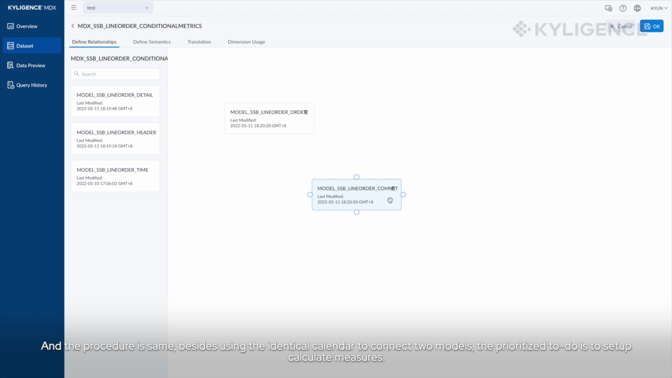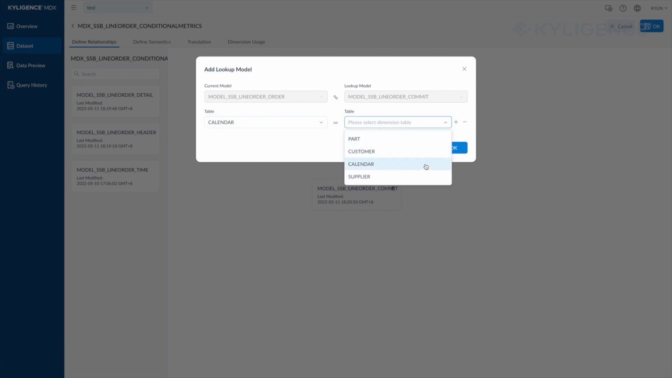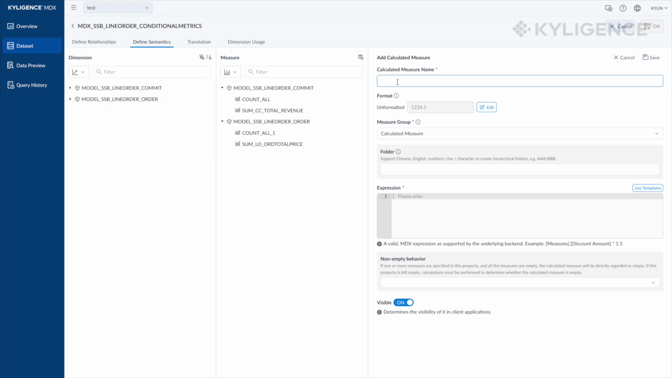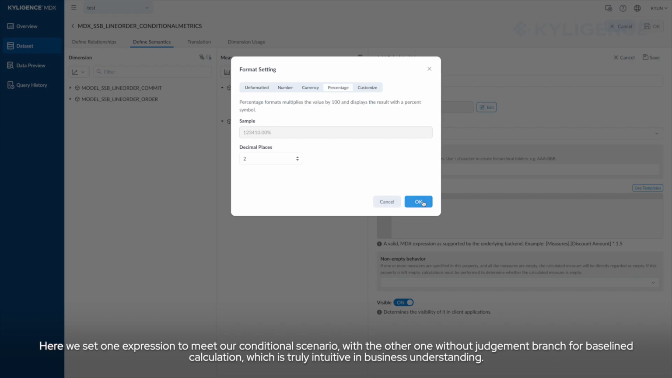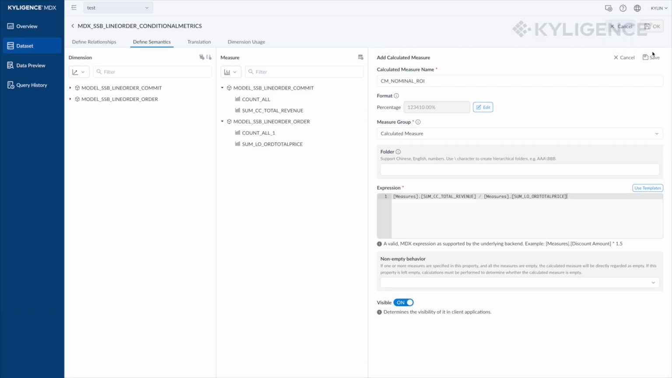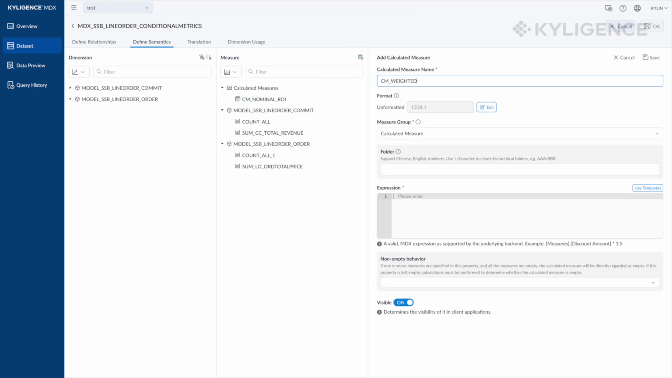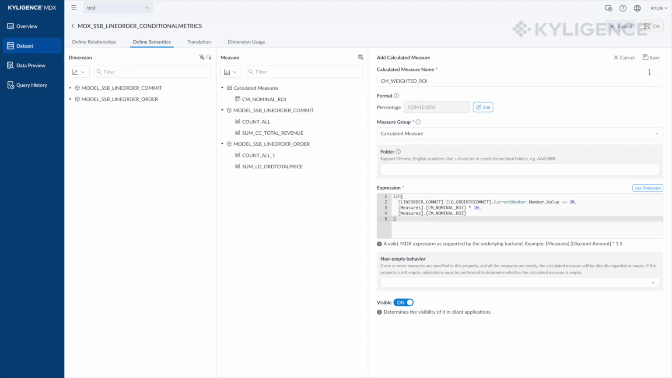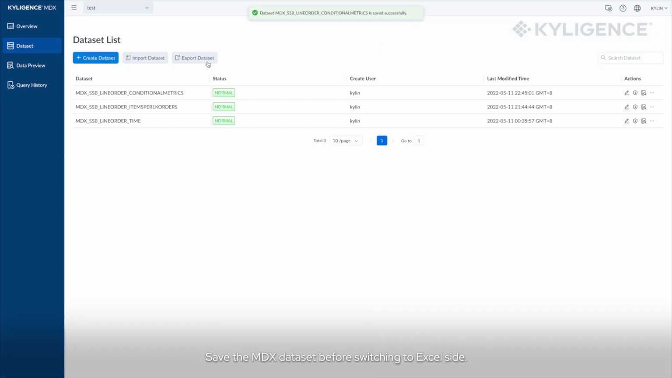And the procedure is same, besides using the identical calendar to connect two models, the prioritized to-do is to set up calculate measures. Here we set one expression to meet our conditional scenario, with the other one without judgment branch for baseline calculation, which is truly intuitive in business understanding. Save the MDX dataset before switching to Excel side.